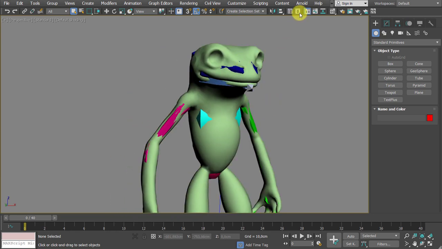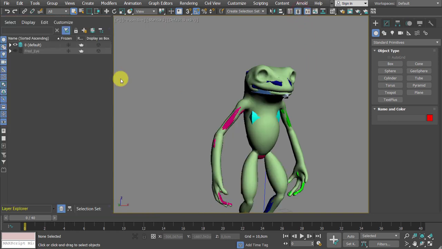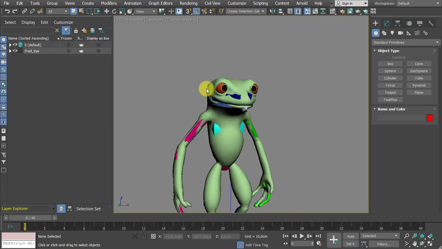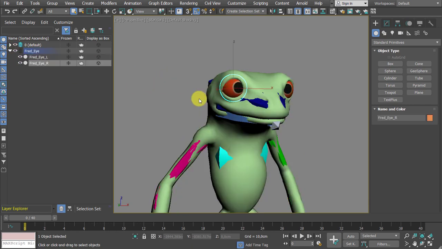So let me go up here, look for the Layer Explorer, open it up, and there's a chance it will appear somewhere else on your panel. But mine is docked here on the left side, and there is a separated layer. That's a prepared one, so I just have to enable visibility, and voila, here we go, we have the eyes.